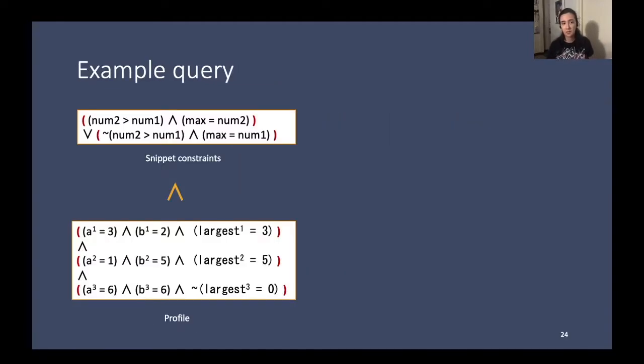So here's an example of the query. I already showed you how we create the snippet constraints and how we create the profile. There is one problem here. The first set of constraints are using variables num1, num2, and max. And the second set of constraints are using variables a, b, and largest. And these two sets of constraints are not connected to each other in any way.